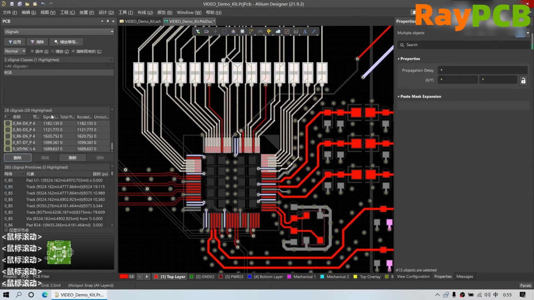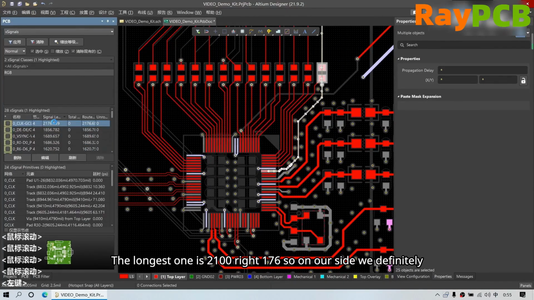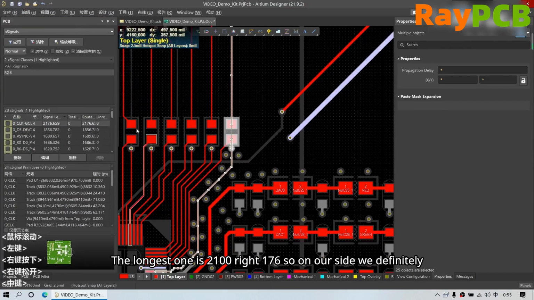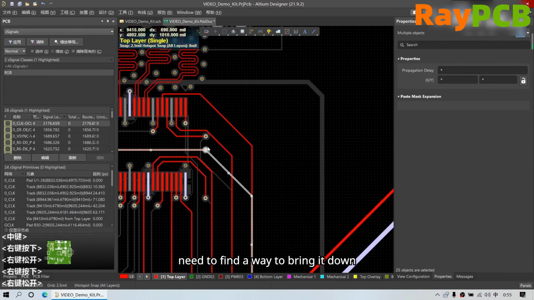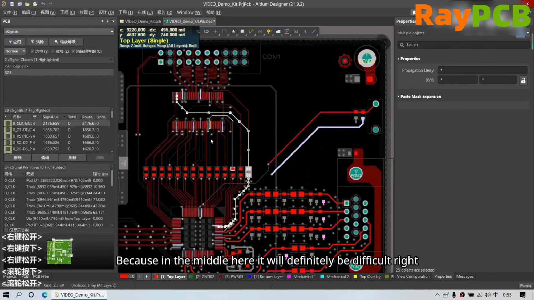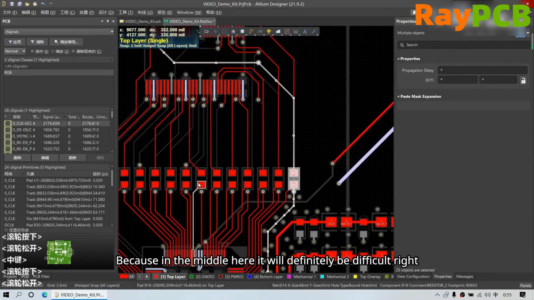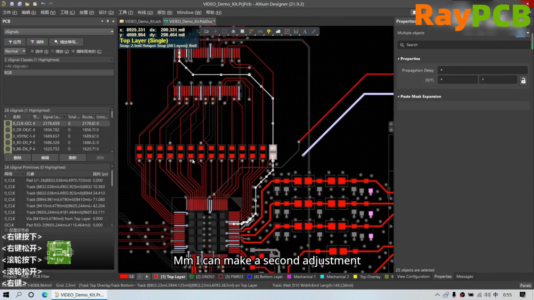We can take a look. The longest one is 2100, right? 176. So on our side, we definitely need to find a way to bring it down. Because in the middle here, it will definitely be difficult, right? I can make a second adjustment.